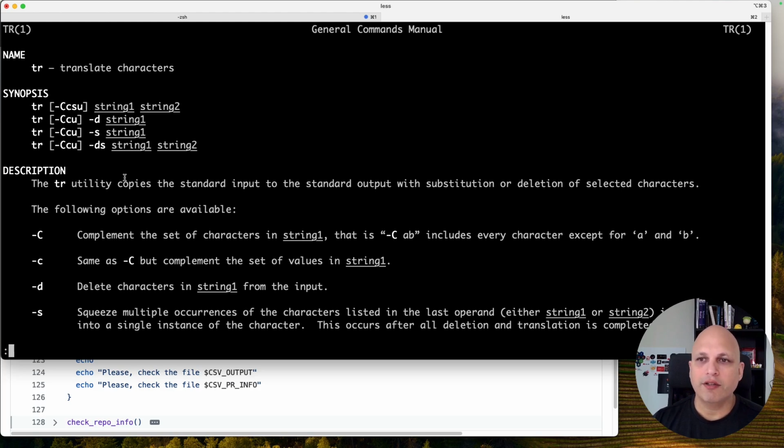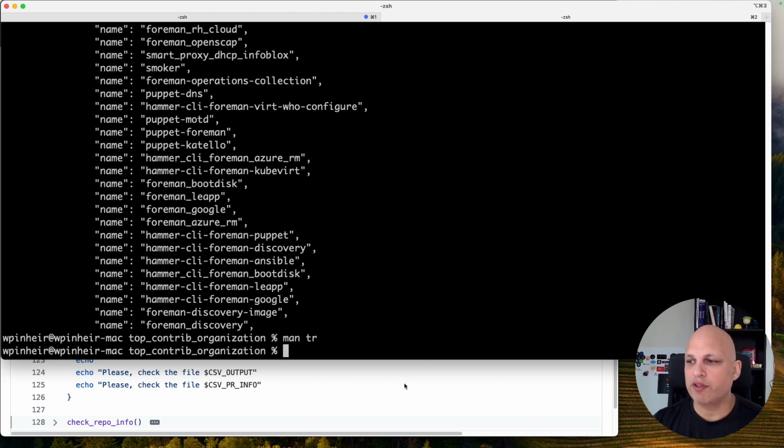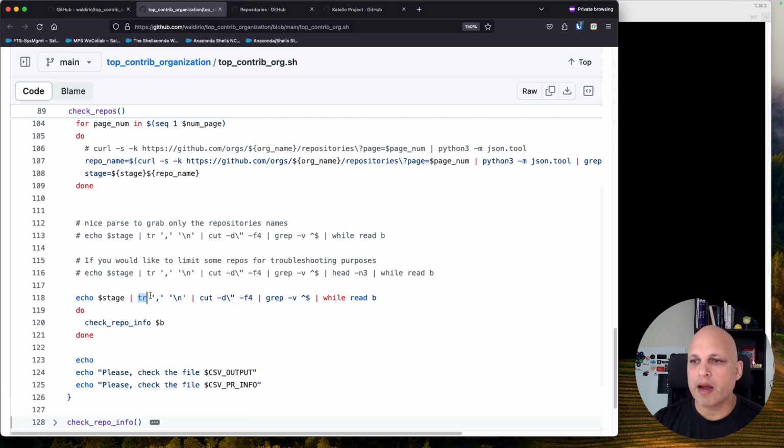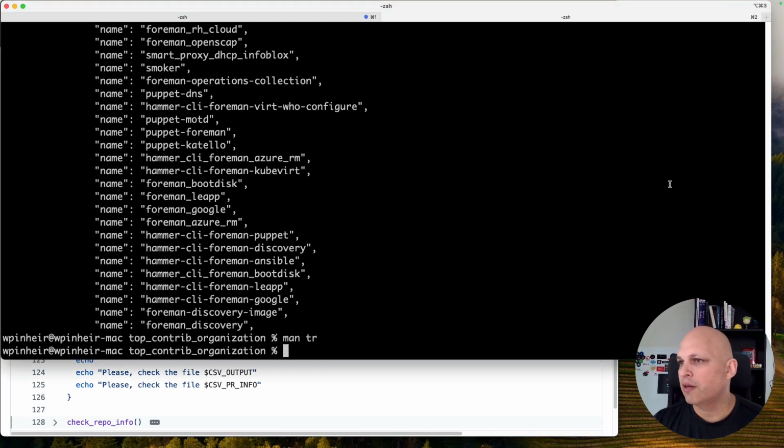Translate characters. You can do awesome things with tr as well. I'm translating comma to \n, which means new line. So eventually I'm translating some lines with comma, with a new line. You can see this one here. When combining multiple pages, some lines were getting multiple entries in the same line. This was causing problems. Because of that, I was moving all the commas to new lines.